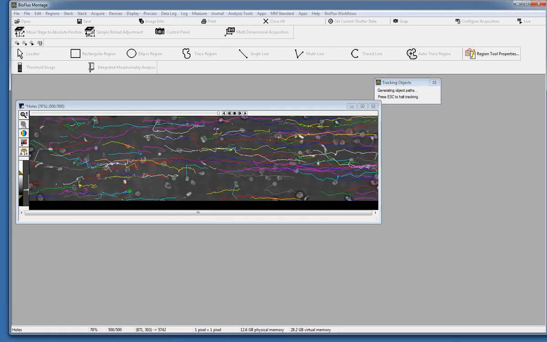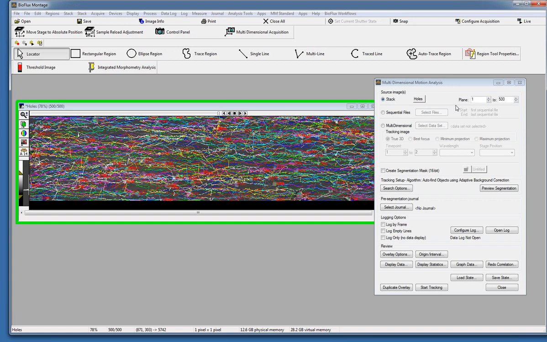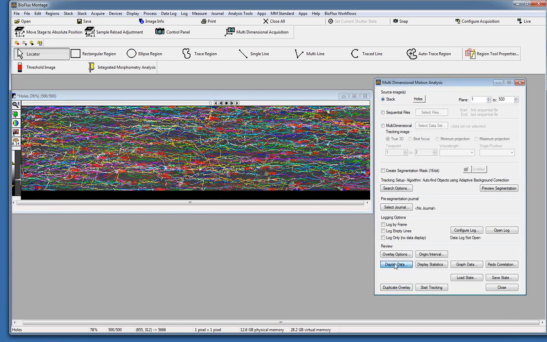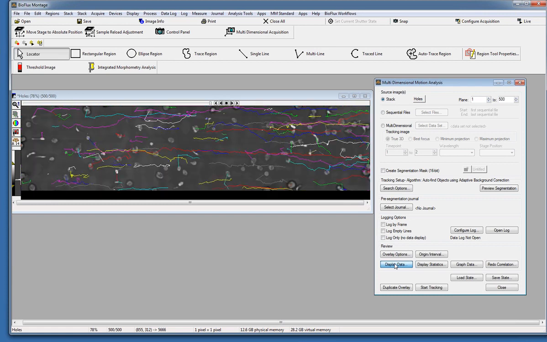Okay, we just finished up here. This is the tracking that you see, this sort of colorful montage. And we're going to go to display data, which is in the lower left-hand side here.